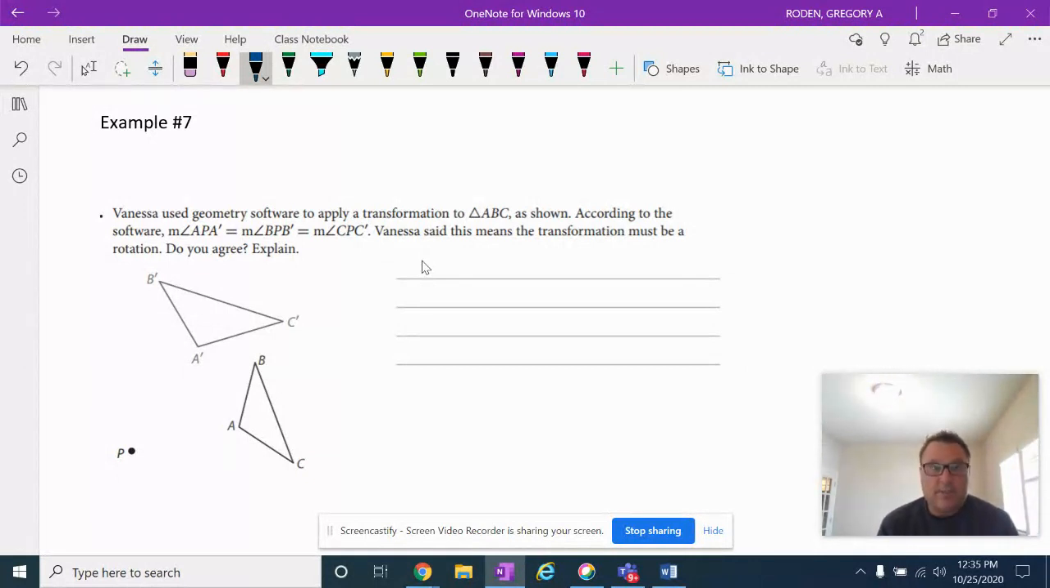All right. Vanessa used geometry software to apply the transformation ABC. Okay. And according to the software, the measure of angle APA prime is equal to the measure of BPB prime is equal to the measure of CPC prime. So here's the question. Vanessa said this means the transformation must be a rotation. Do you agree? All right, so we'll talk about that tomorrow. So be ready to discuss this. I'm going to randomly call on you. So make sure everyone, and it just needs to have some ideas here. So when I pull this question up, I'm going to be calling on kids.